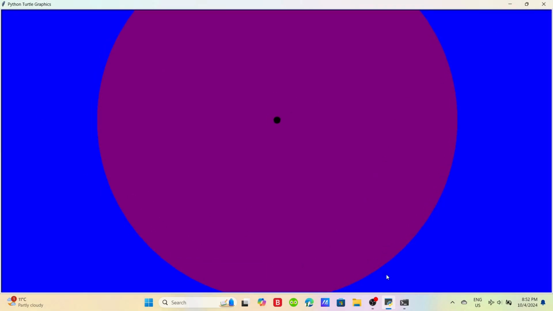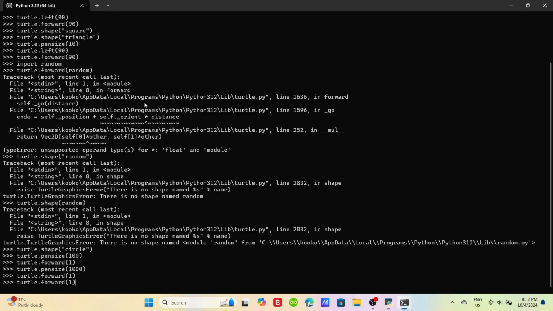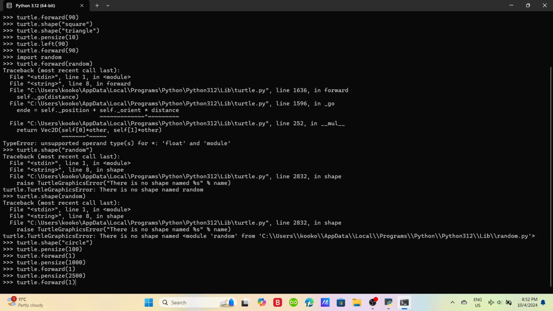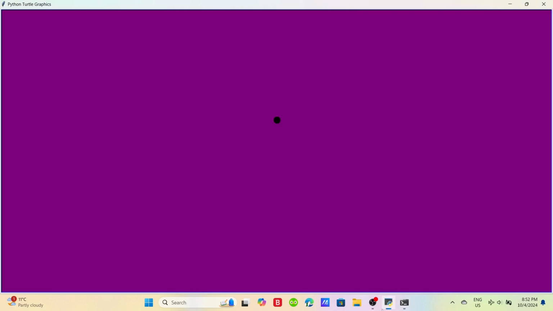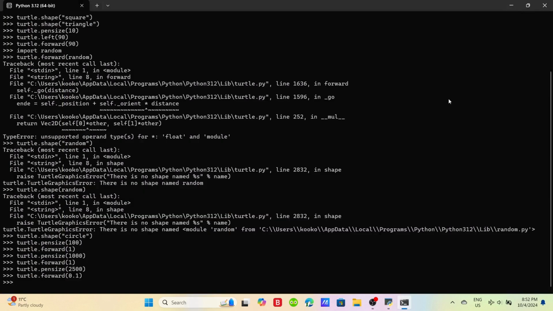I'll just full screen it. If you want to make it completely full screen, the least you can do is around 2500 if you want to fill the screen. And then you can just do a turtle forward 1. We can also use decimals. That will move it a micro bit, but still, that will cover up the whole screen. So if you actually want to do that, you can. But there's a simpler way.